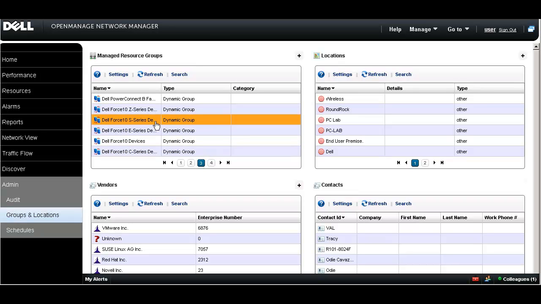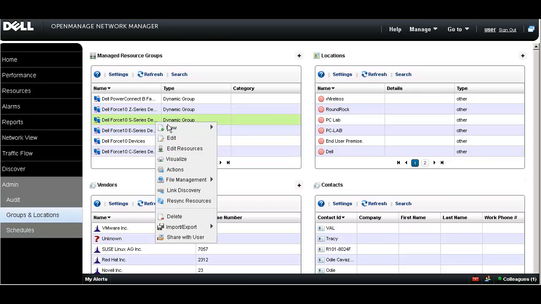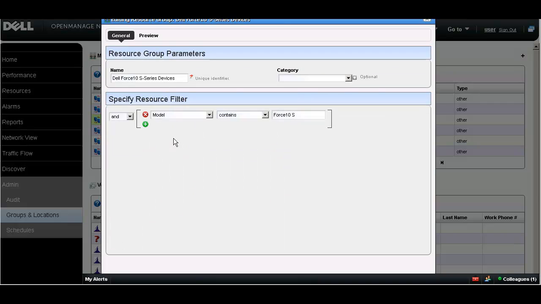A dynamic group is a group of devices that meet certain criteria defined by the administrator, say all the devices of a particular type. The membership of a dynamic group can change. For example, if you have a defined device group for all of your 410 S-series switches, a new S-series device that gets added to the network will automatically be added to that group.